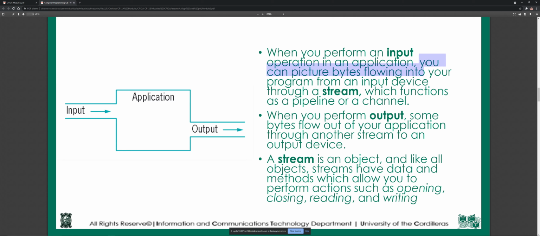So you can picture the different bytes flowing into your program from an input device through what we call a stream. Ito ang stream, which functions as a pipeline or a channel. So from your user input, meron tayong tinatawag dito na stream. And now, when you perform what we call an output, some bytes flow out of your application through another stream to an output device. So imagine your Java program dito, meron kang input stream dito.